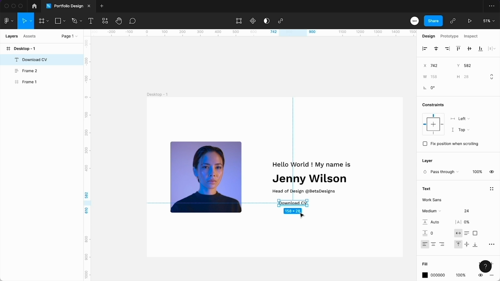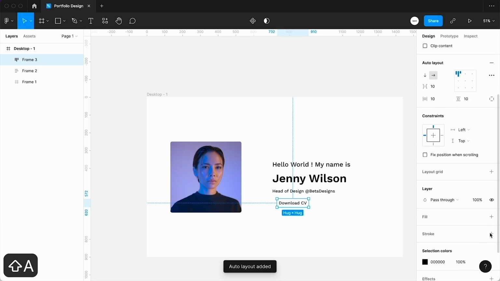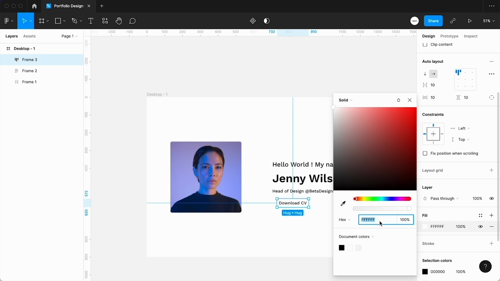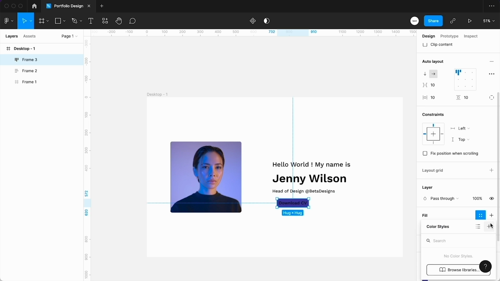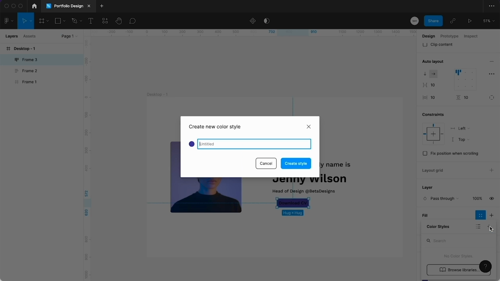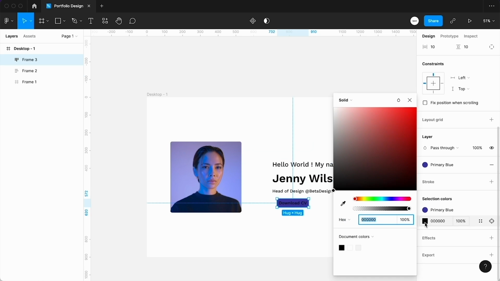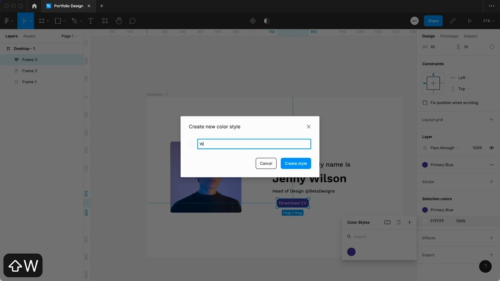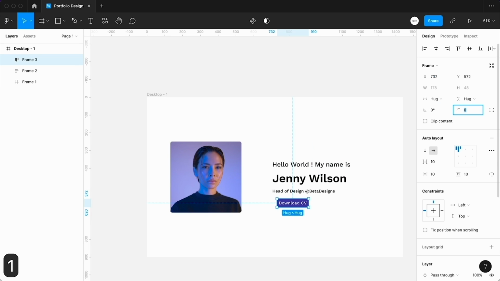and add auto layout to it. For that I will press Shift plus A and click here to add the fill and change this fill from white to 433CA4. Add this color into the design system, that is primary blue, and change this color from black to white, and add this color into the design system, that is white, and give it a corner radius of 10 and a horizontal padding of 20 and vertical padding of 16.